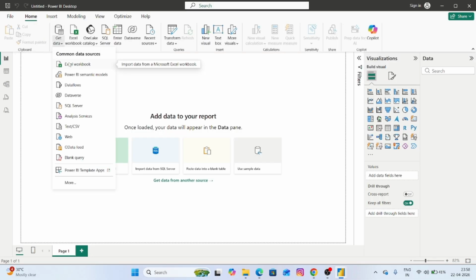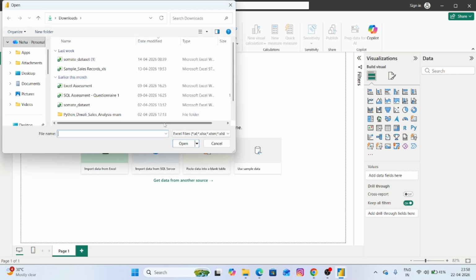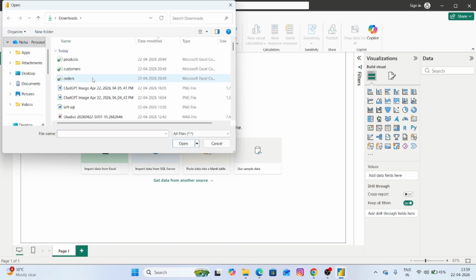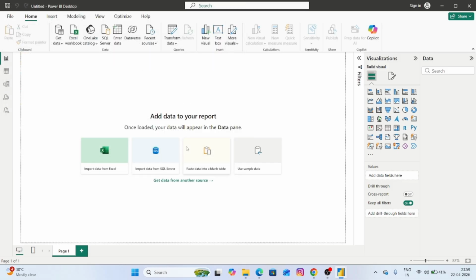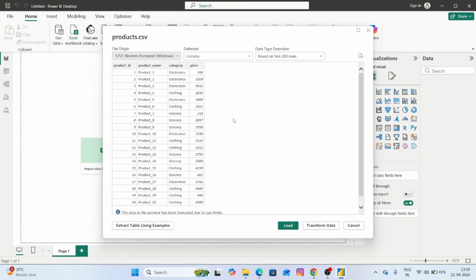Right now, I have Excel or CSV sources. So let me connect directly with the Excel sheets. I have downloaded three tables. One is called product table, the second is customer table, and the third is order table. So let me load one by one. Okay, wait a few seconds. It will take hardly 10 seconds.